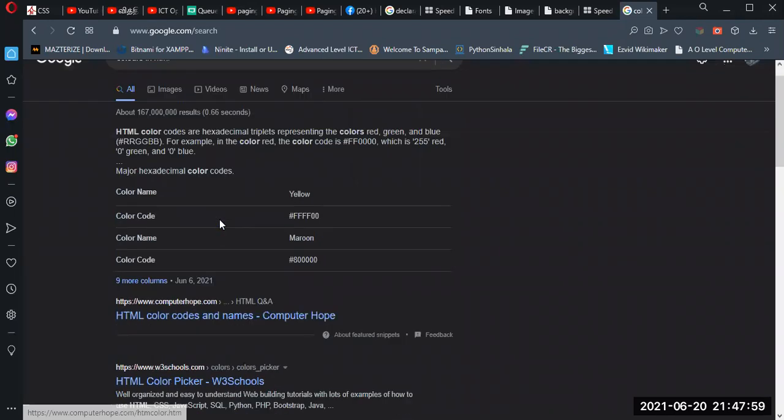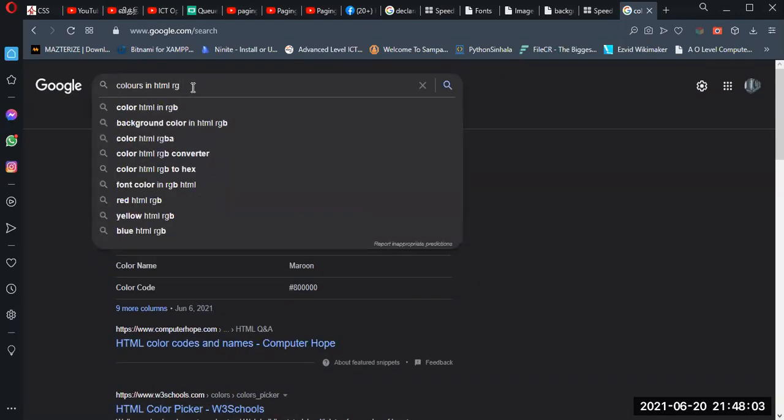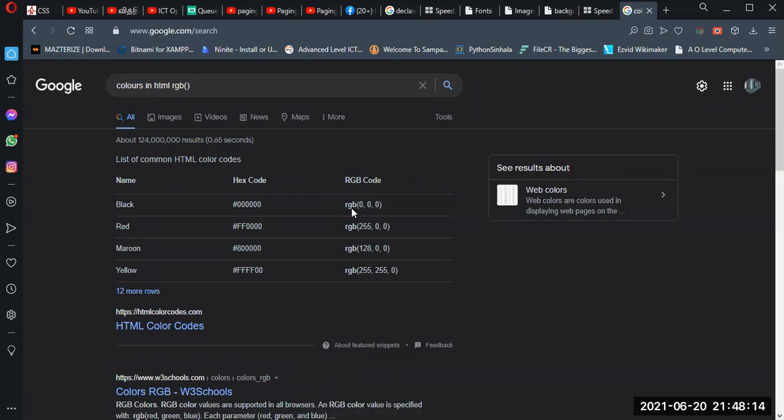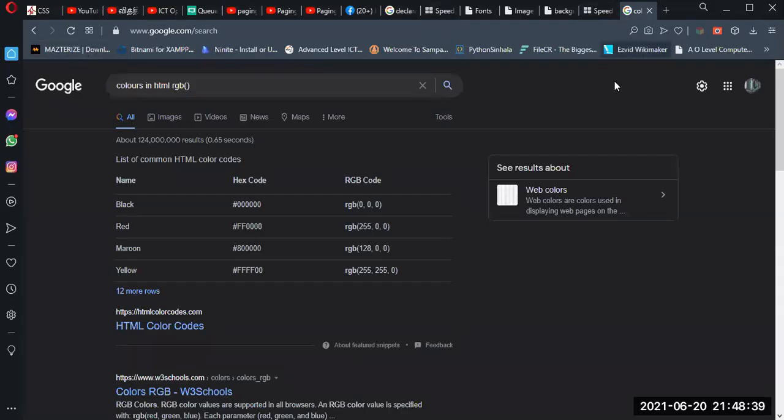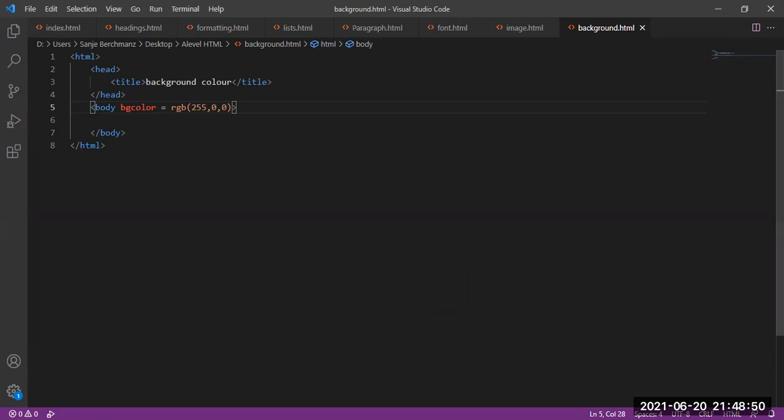So why don't we try hexadecimal? Hexadecimal we tried, that is okay. We are trying to do the other method. Here it says RGB, 0, 0, 0 is black. If I say 255, 0, maybe it is case sensitive. Shall we try that? RGB. Who knows? Maybe case sensitive. I tried. Not case sensitive. So what is the problem?